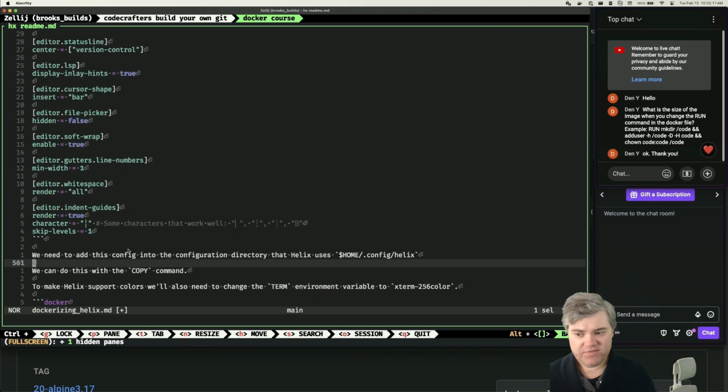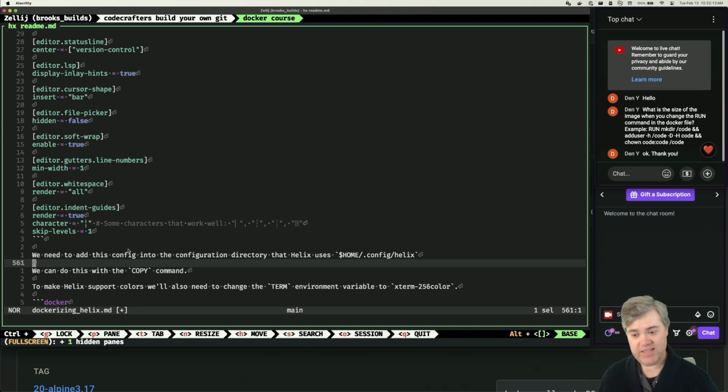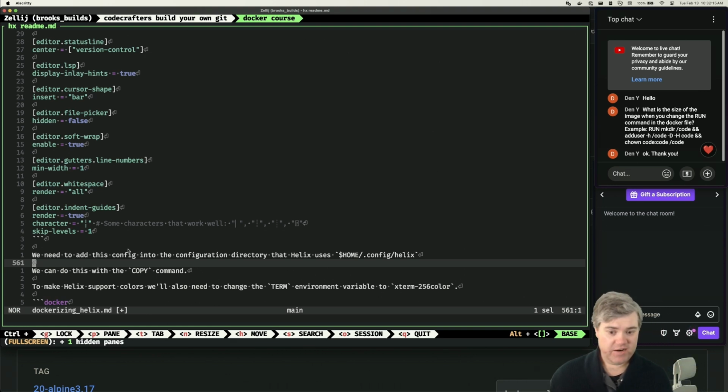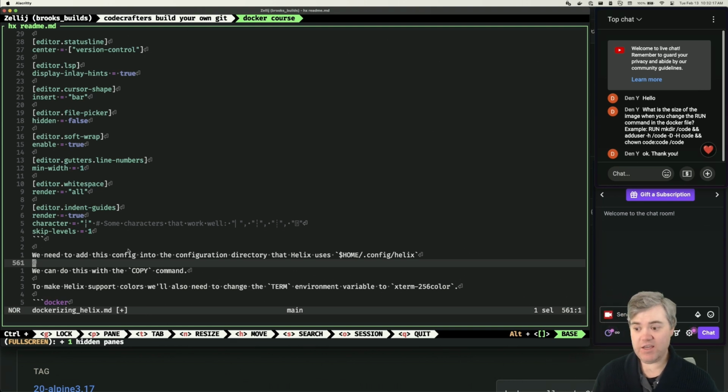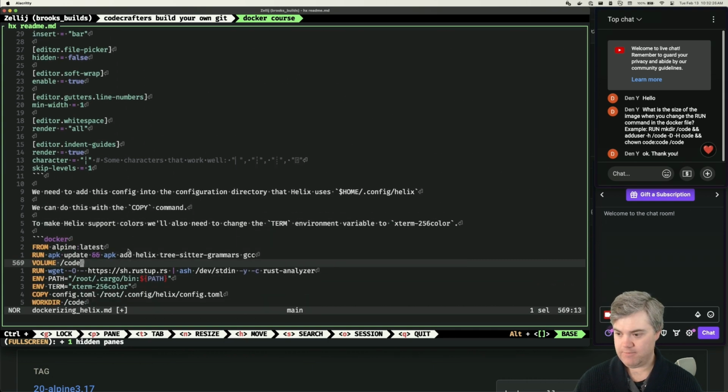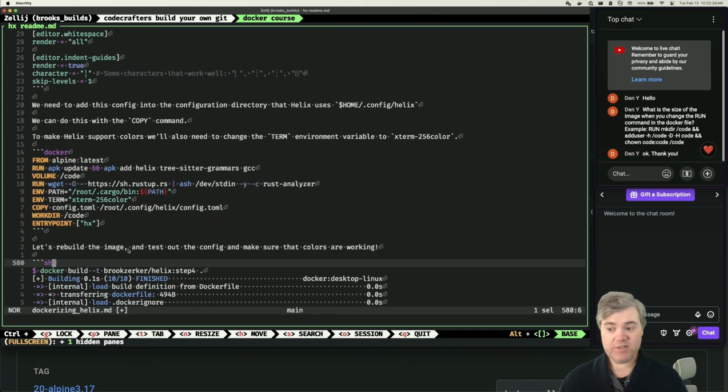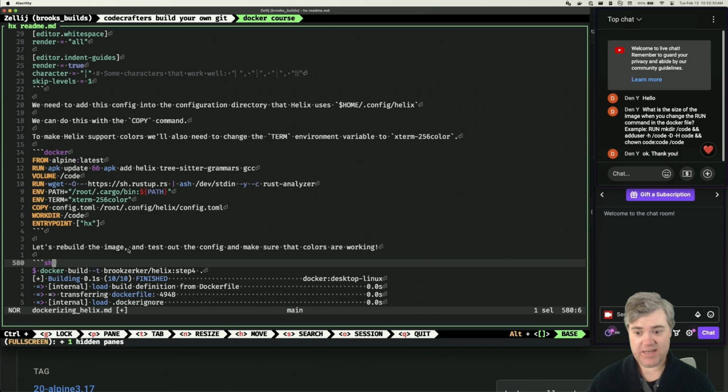We need to add this config into the configuration directory that Helix uses, the home directory .config/helix. We can do this with the copy command. To make Helix support colors, we'll also need to change the TERM environment variable to xterm-256color. Let's rebuild the image and test out the config and make sure that colors are working.